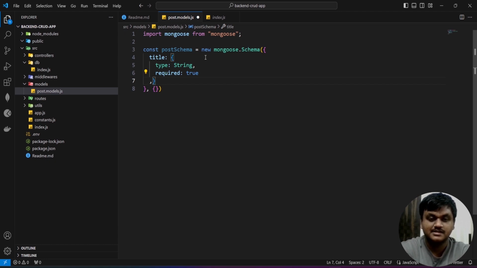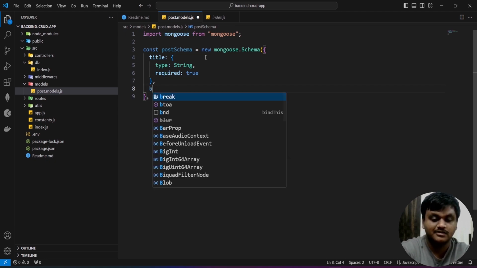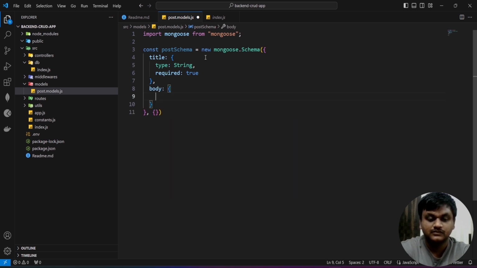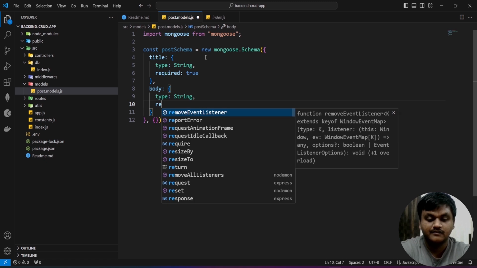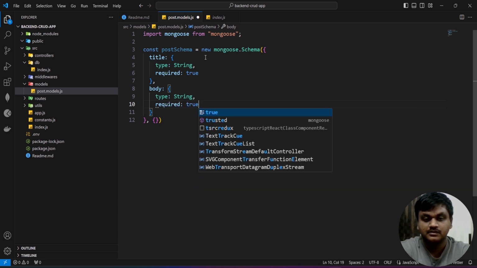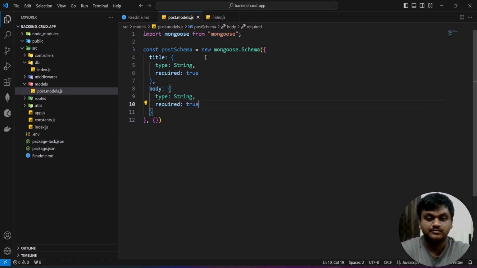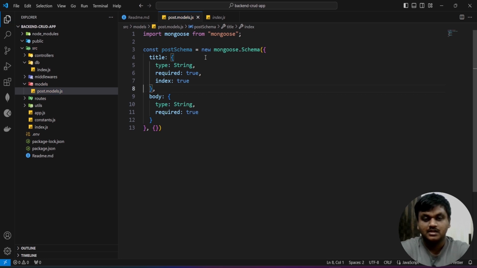And the second field is the body field, or news field. Type is string and required is true. In this field, we are going to mention index column true. My schema creation is completed.